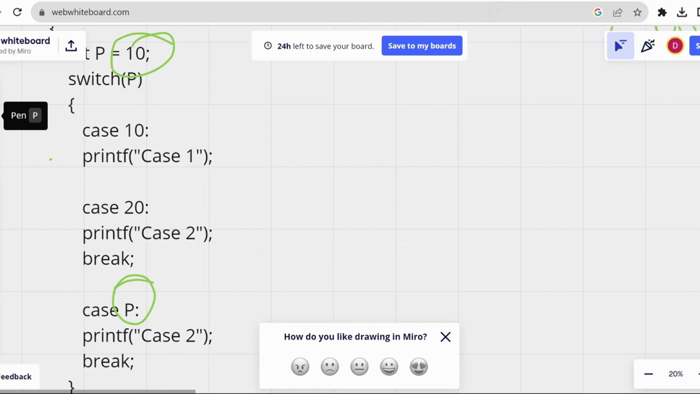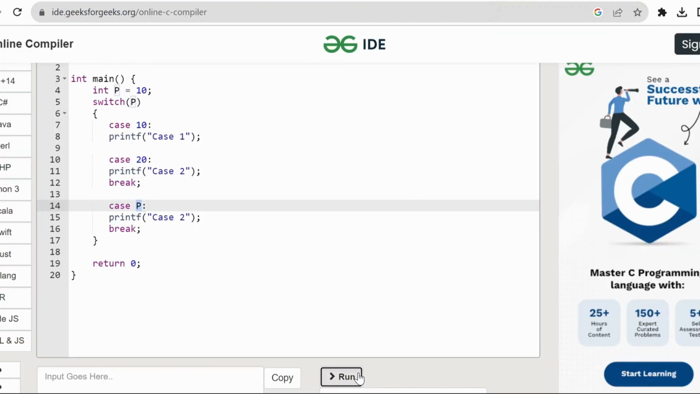This is not possible. In my opening session, I told you switch case is a variation of nested if else against a single variable. This can be a value, this cannot be a variable, so this is not possible. It's going to create an error. Yeah, let me show you. It's going to create an error.